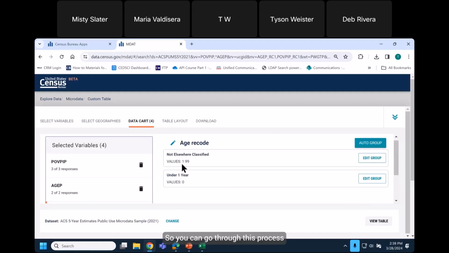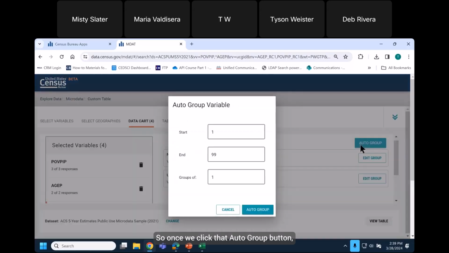So you can go through this process manually and do that for each single year of age to get 1, 2, 3, 4, 5, all the way up through 99. Probably wouldn't want to go through that one by one. There is another helpful group feature that allows you to make these groupings in bulk. It's called Auto Group. So once we click that Auto Group button, it will prompt us and ask us specifically what we're looking for. So this is saying that we want to start at age 1, end at age 99, and then what groups do you want?